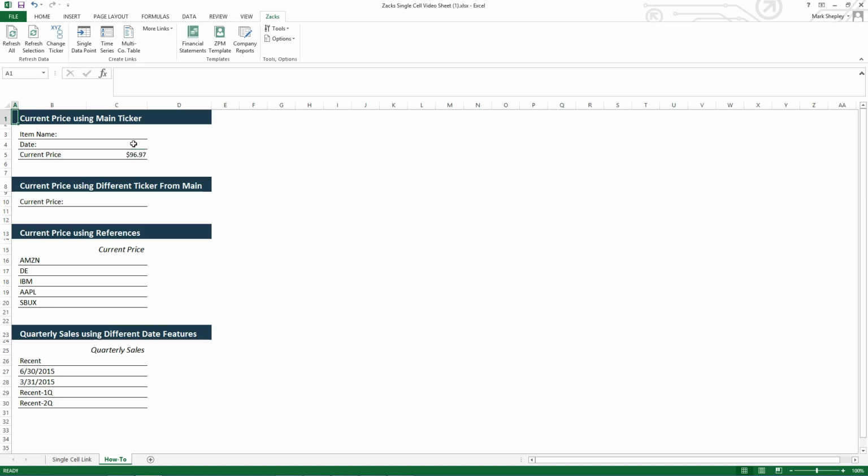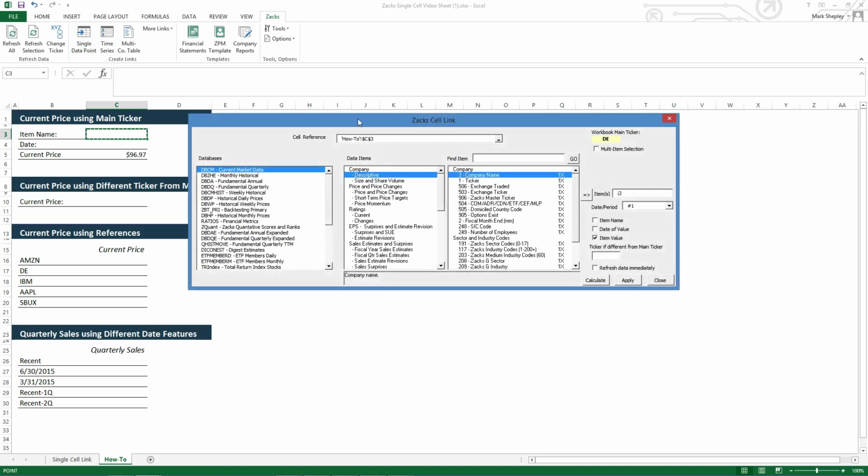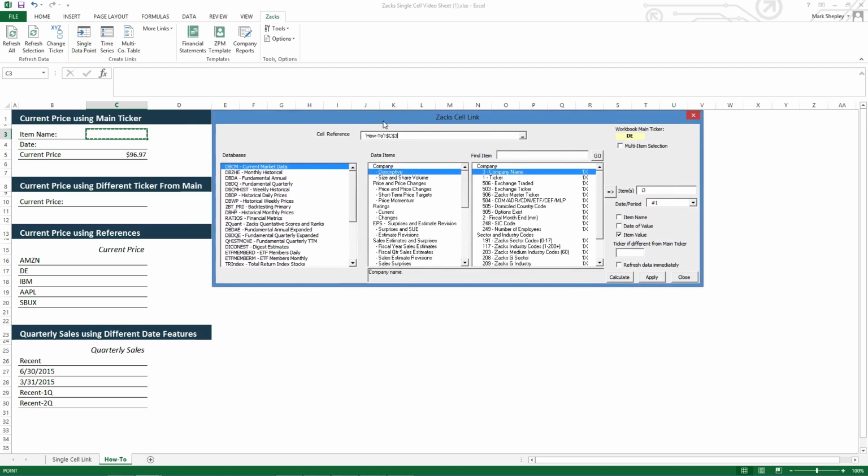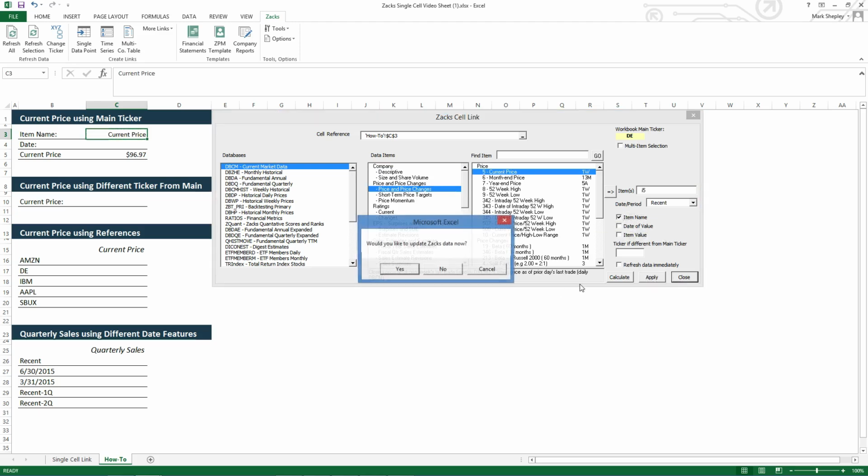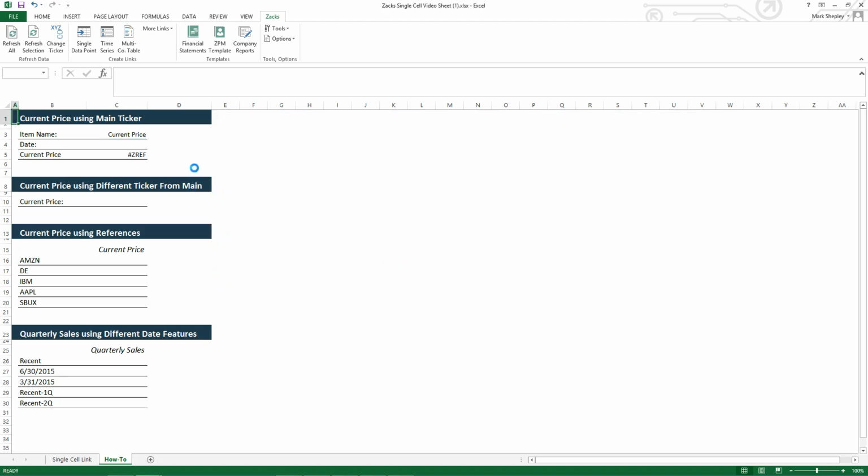Now if we want to find out what the name of this item is, if we didn't have it before, we're going to go back into the single data point wizard. We're going to go DBCM. We're going to go price, price change. And then we're going to unclick item value and we're going to click item name. We're going to click apply, close, and we're going to refresh the data. Now we see we have the current price for Deere, which is $96.97.